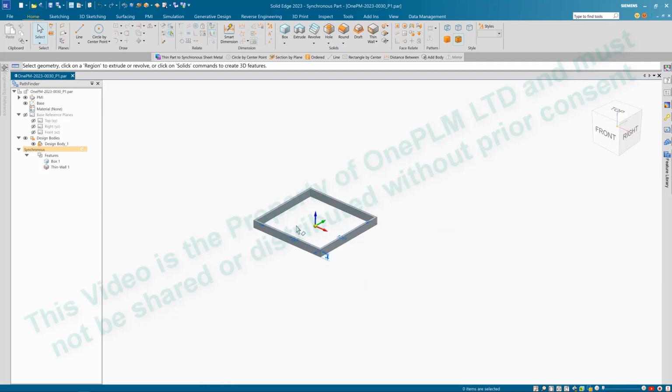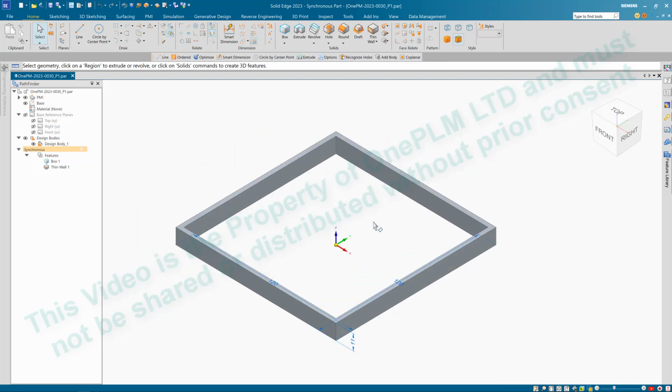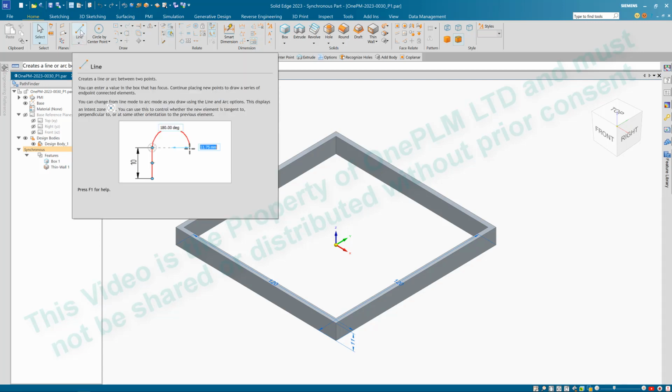What's quite nice, if we don't do that view away, if you press Ctrl I, that will take us back to a standard isometric view on there. So next we're going to do a sketch. Solid Edge in synchronous doesn't have a specific sketch environment. We just choose the appropriate command that we want.